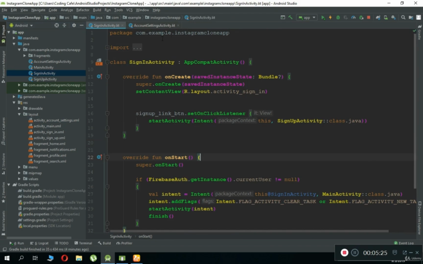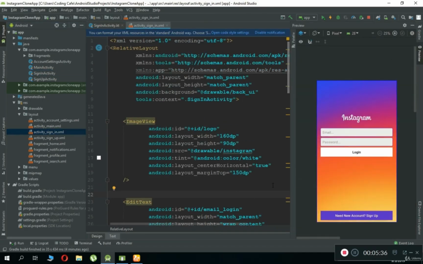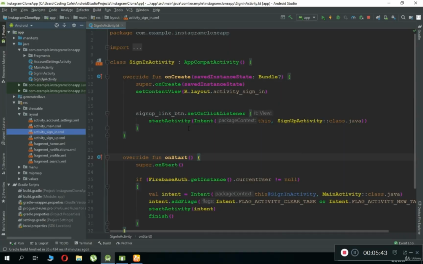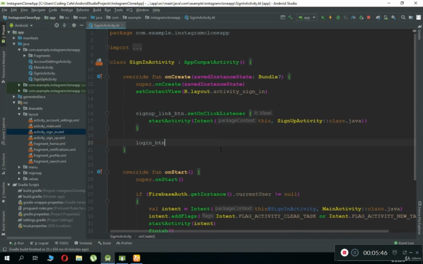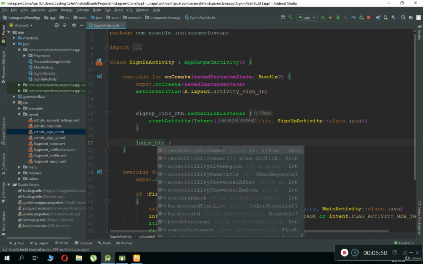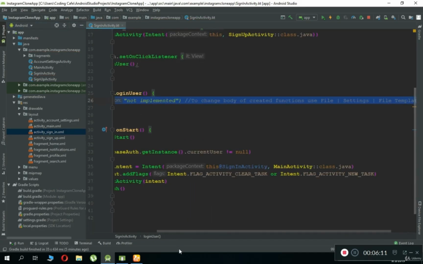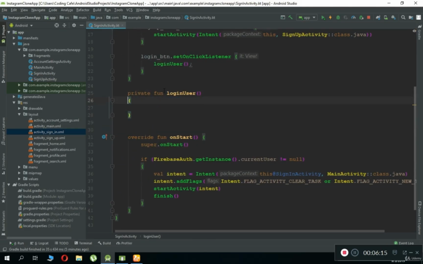Now let's come to our sign-in activity and implement our sign-in feature using Firebase authentication. Go to the XML file for this activity, which is our sign-in, and when a user clicks on this login button, copy its ID, come back here, and inside our onCreate, pass this dot set on click listener. Here we are going to call a method to log in the user. We can give it the name login user. This is our new method which we will now create. So create function login user. Here we go, this is our function.